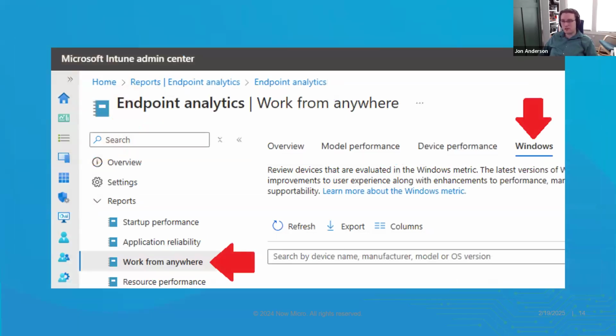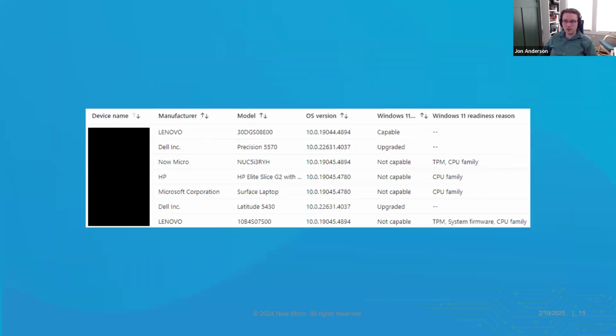Also in Intune, there's endpoint analytics. If you go again into reporting, endpoint analytics, and then Work from anywhere and the Windows tab, you'll get this same type of information. So a listing of your hardware and whether or not it's capable of going to Windows 11, and the reason why it's not, if it's not.